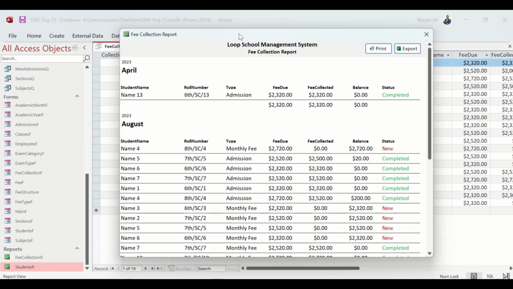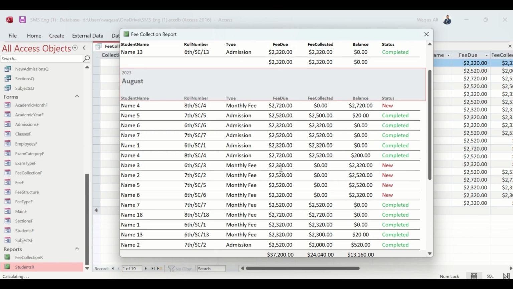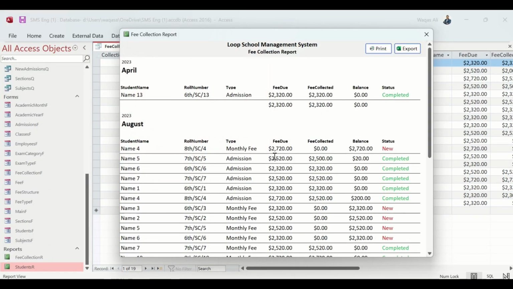If I go to report view, now you can see it's much better. We have a header, caption, and we have two buttons, print, export. We have a month-wise report as well. It is appearing here, and we have total as well. This is what I wanted to demonstrate. This is how you make reports.